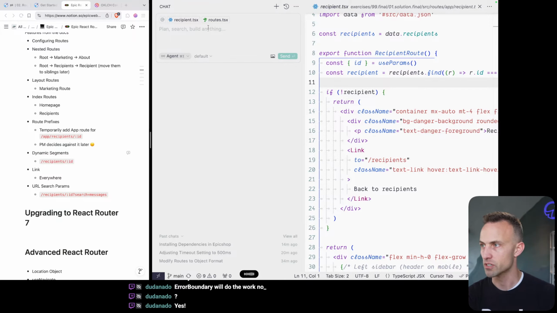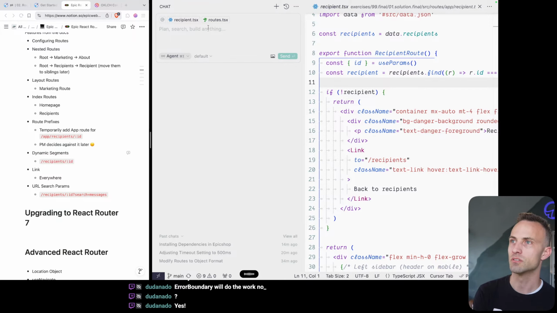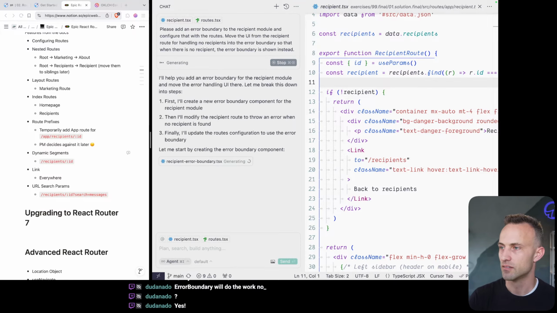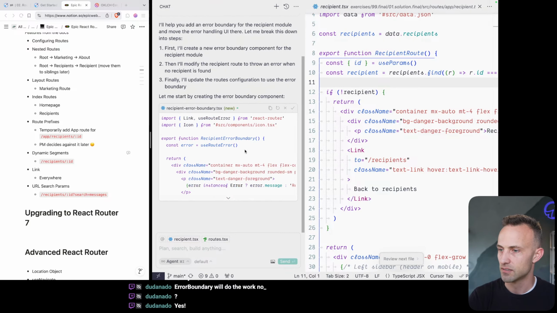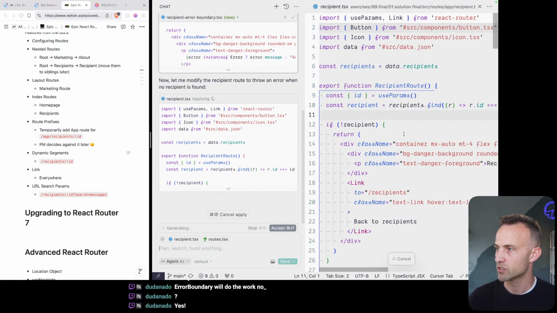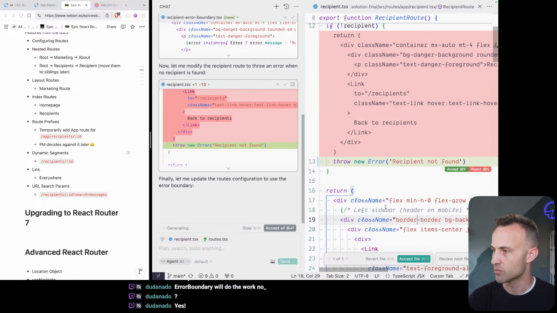Please add an error boundary to the recipient module and configure that with the routes. Move the UI from the recipient route for handling no recipients into the error boundary so that when there is no recipient, the error boundary is shown instead. It'll figure it out. There we go. Hopefully it puts it at the bottom. That's where I would put it. Yeah, recipient not found.